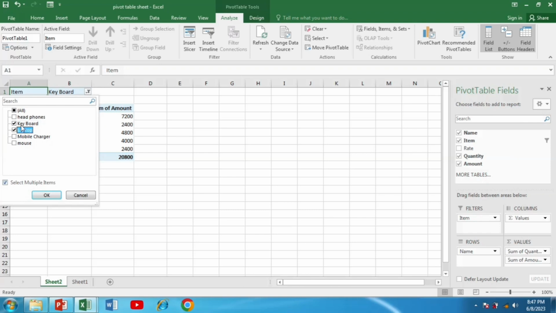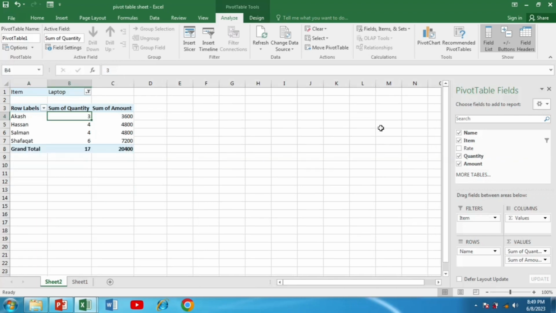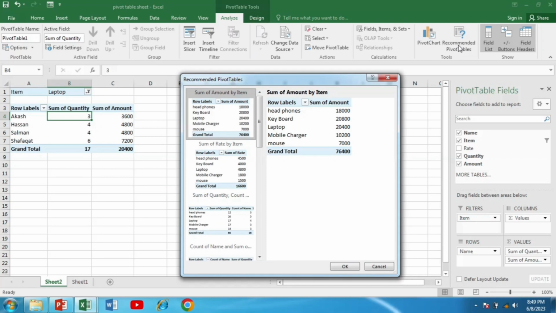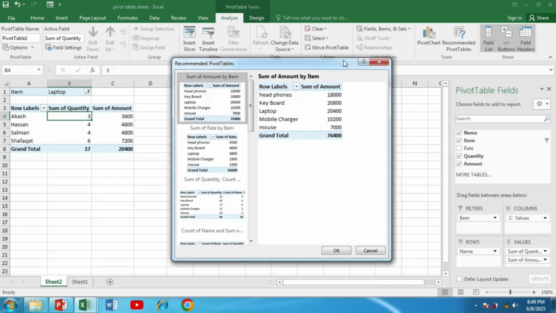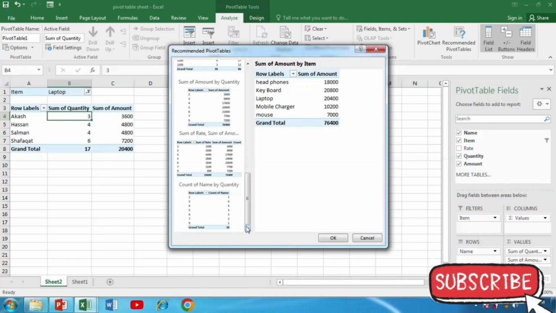Like if we want to get the data about the keyboard and laptop, we'll check them and then press OK. Now we can see the data of both these items. Another thing that we can do is that in the ribbon section, we find Recommended PivotTables. When we click it, we find the different tables recommended by Excel. We can select manually as per our requirement, or we can select from the recommended pivot tables given by Excel.